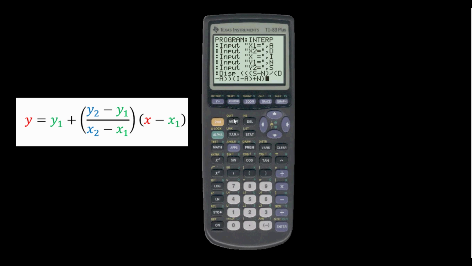Now the program's done, so you can press second mode, which will quit. And if you want to run it, you can press program, and here we can go and find it in our program list under the execute, and we'll press enter here, press enter again, and now it's asking for input.